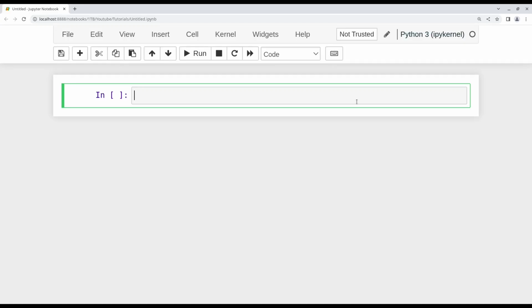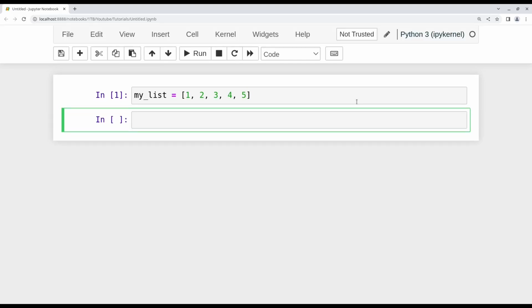Okay, so let's begin by creating a list. I will call that list my list and set it equal to 1, 2, 3, 4, and 5. Please make sure that you are not using list directly as a Python internal keyword, or else it will end up creating problems.